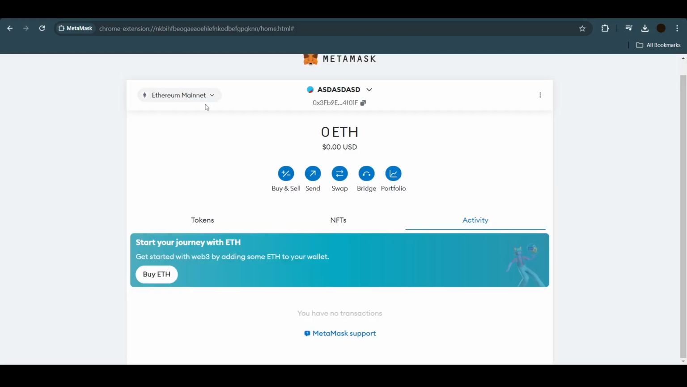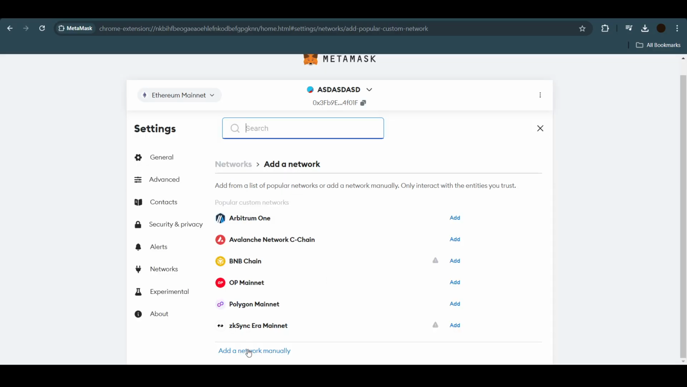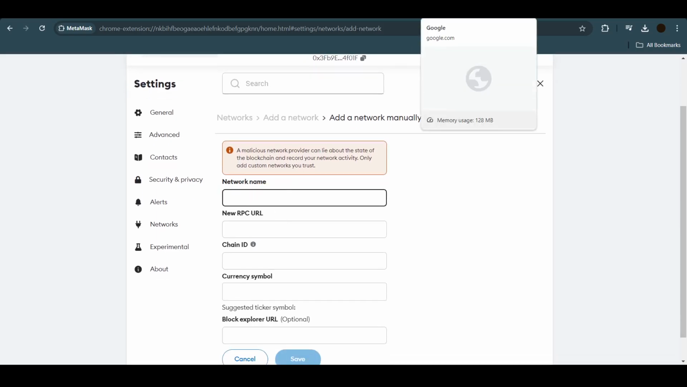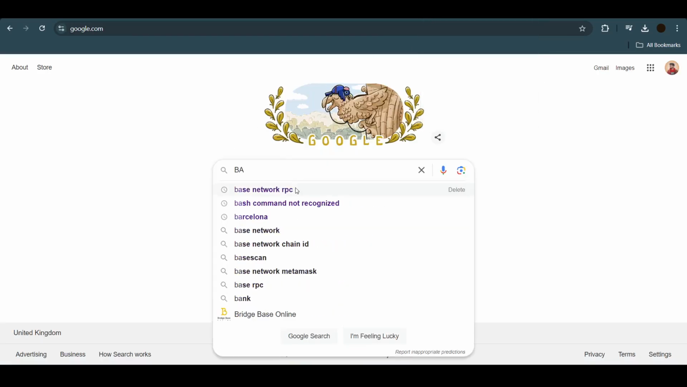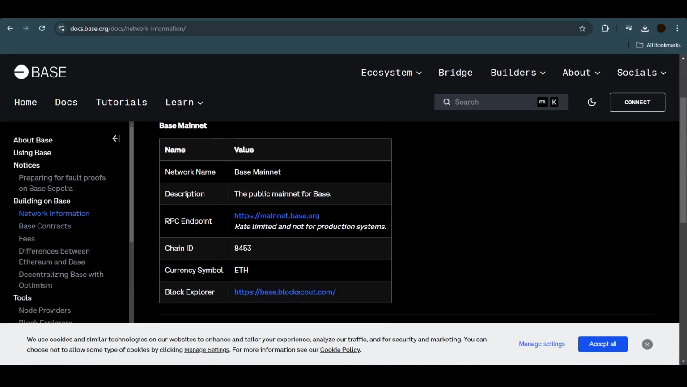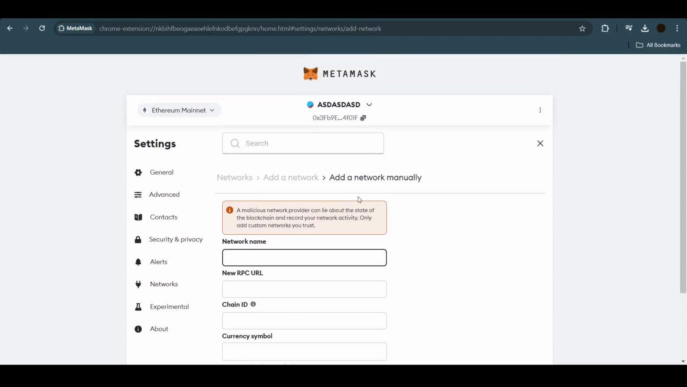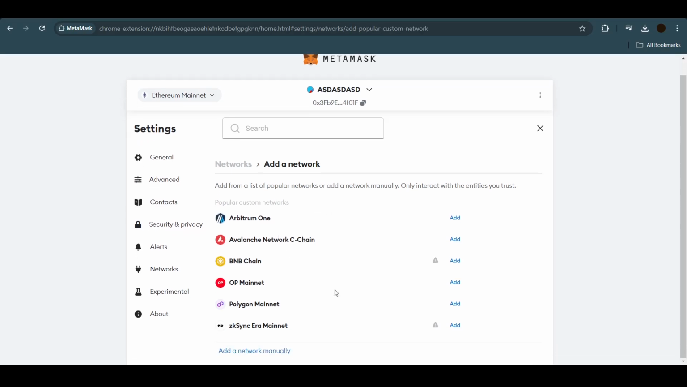However, just in case you cannot find it right here, what you have to do is click on this Add network, and in the Add network, click on Add network manually. Now, in the Add network manually, what you have to do is go to Google and search for Base network RPC. If you click on that and then click on Network information, you will be able to see all of this information. Here, just copy the information from this page and then paste it right here. You'll be able to add it manually just in case you cannot find it right here on this network page.